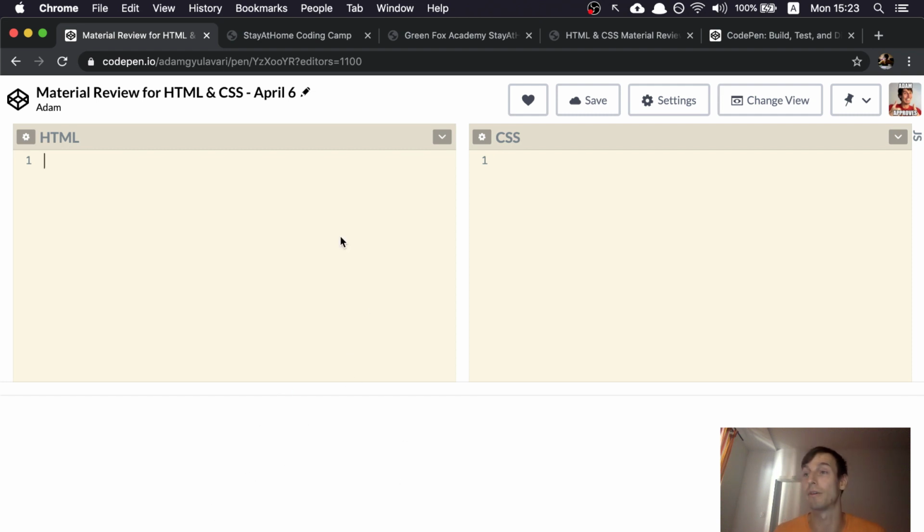So let's try out anything. This is a text editor, so you can put any kind of text in the editors, and what you will see is that it will automatically appear in the preview as well. Okay, so far so good.